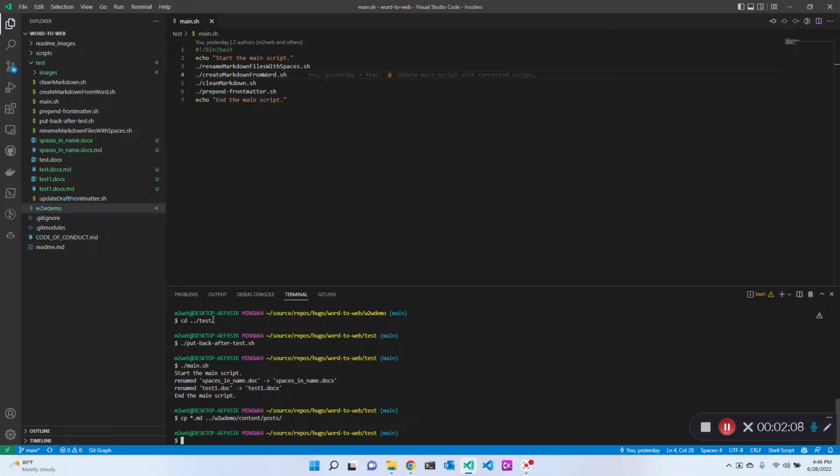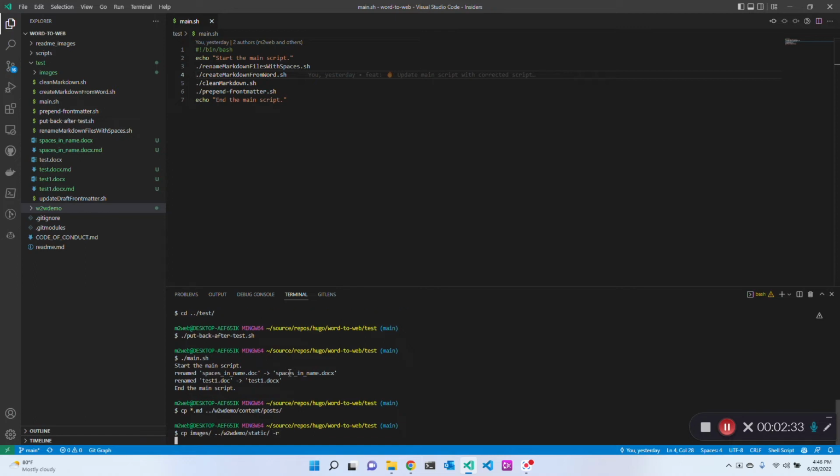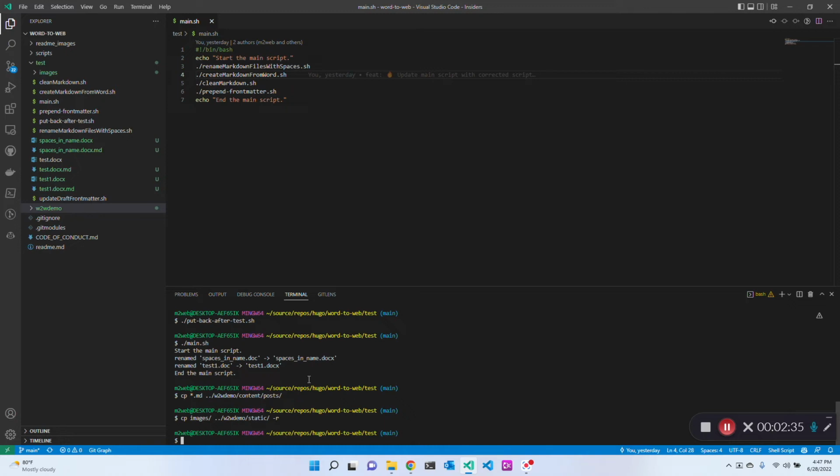Okay. Next, we need to take our images folder that was created here that holds all the images from the Word documents that were converted to Markdown, and we're going to copy that images folder to our Hugo site's static folder. And so that's where those will reside. So we'll say here images, and then again we're going to put that over into our static, and let's go ahead and make sure we do a recursive on that guy.